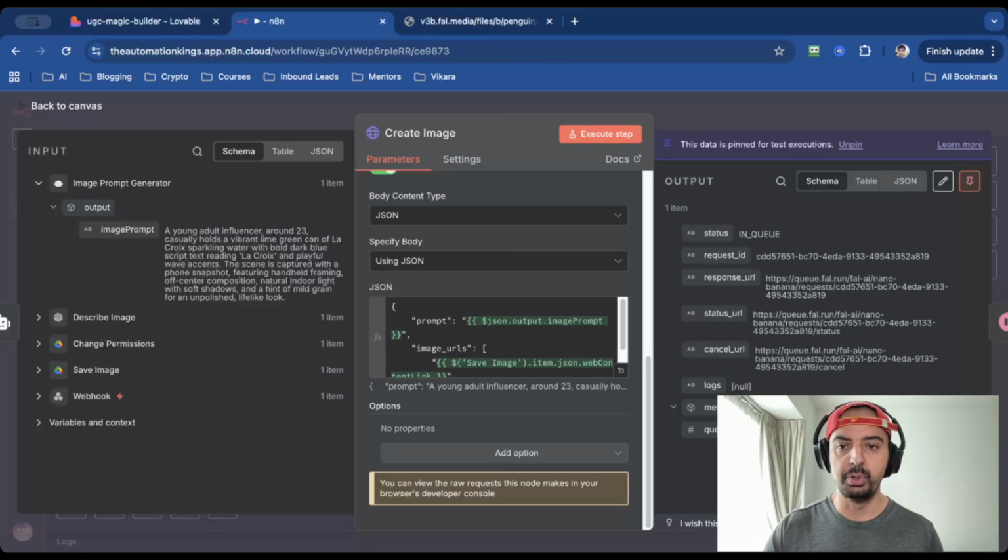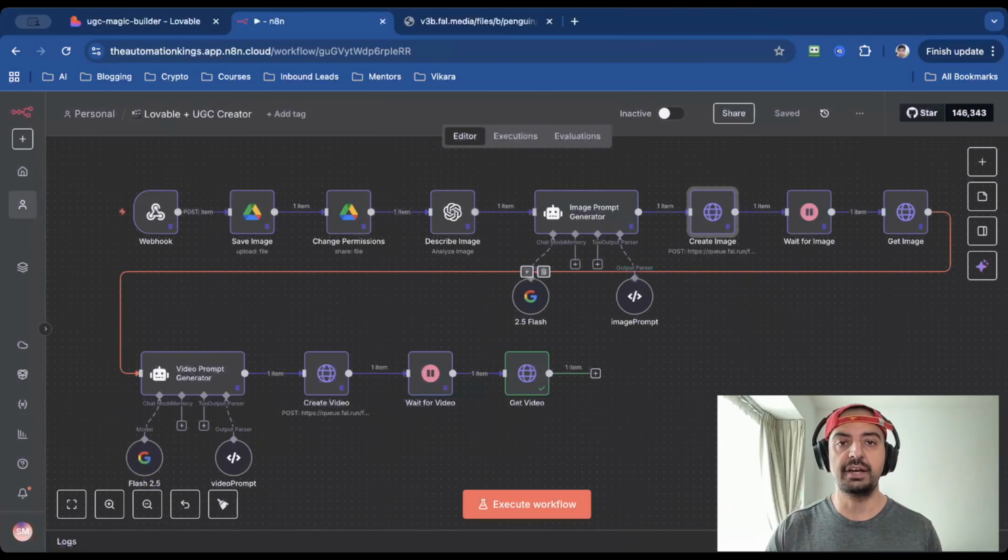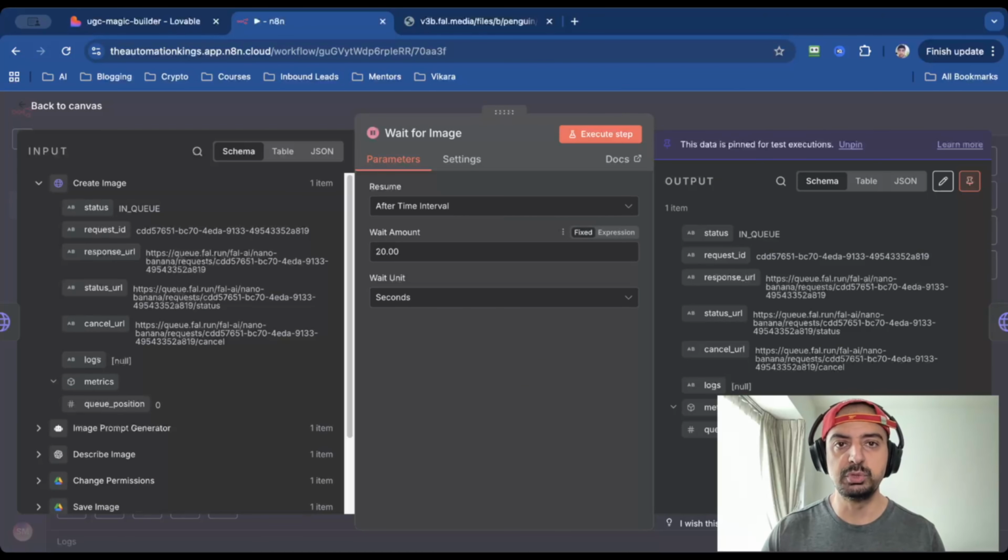When it runs, you'll see an output like this and the status will be in queue because it normally takes anywhere between 20 to 30 seconds to generate a text to image asset. Because of that, I've added a wait node, and this is usually anywhere between 20 to 30 seconds. What we need is a status change from in queue to completed.